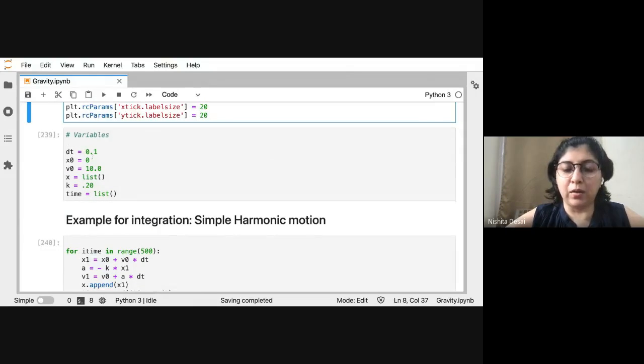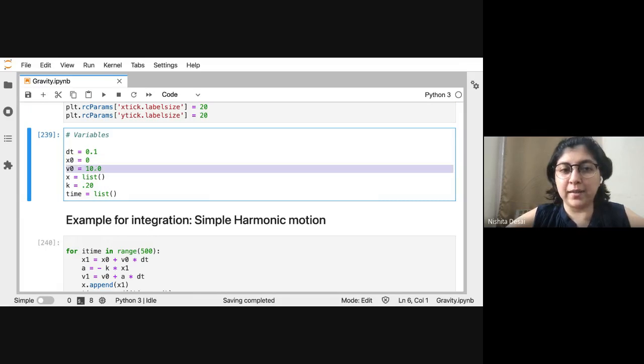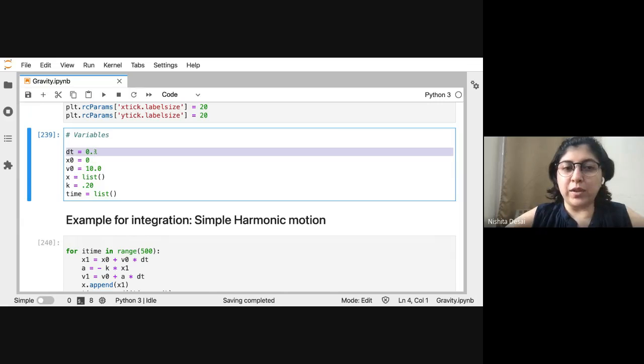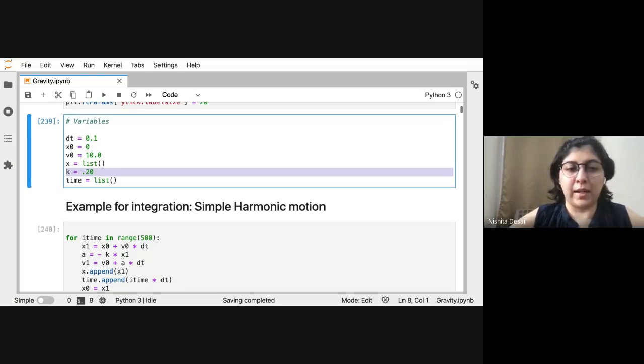Since it's a second order differential equation, we need two initial conditions. We need an initial condition for x and for v. We're going to set some parameters: a time step for our integration, which I call dt, which I set here to 0.1. And you have this spring constant for your harmonic oscillator, k, which is given as some number.